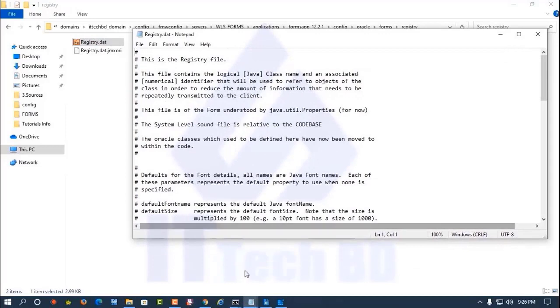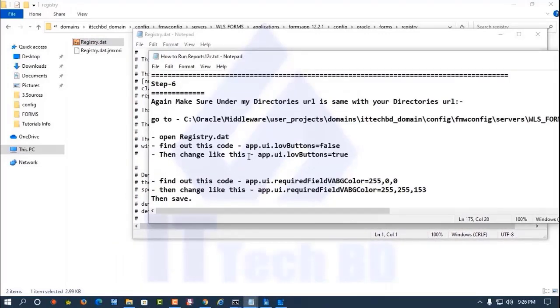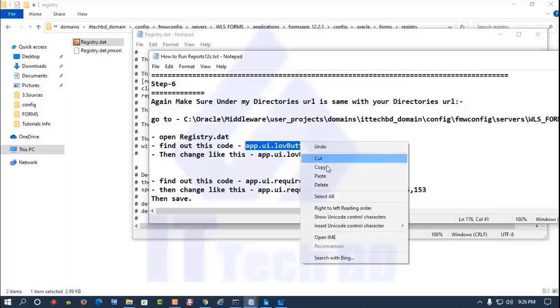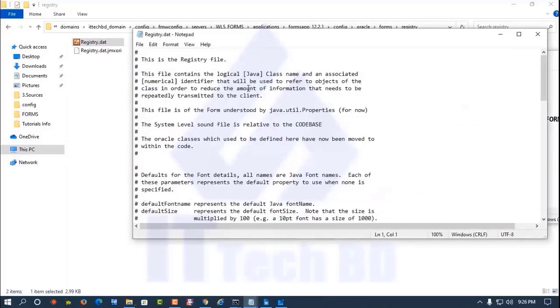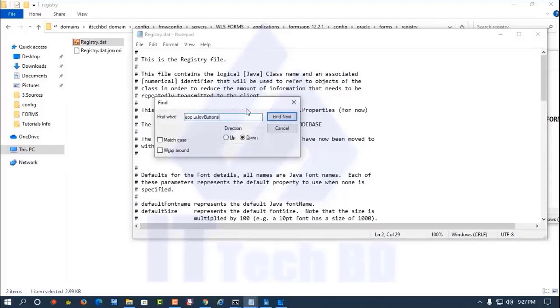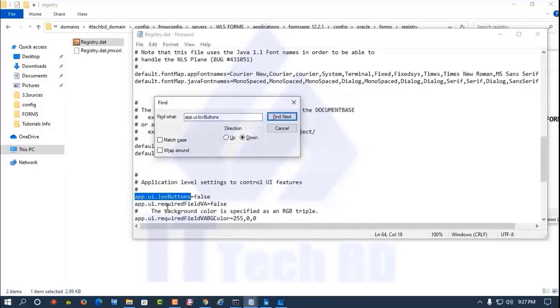Then here we need to find this code. Go to my textpad file, here you see, copy this code, then change it like this. Here by default it is false, we need to change it to true. Copy this one, then press Ctrl F on your keyboard, then paste here, then click find next.